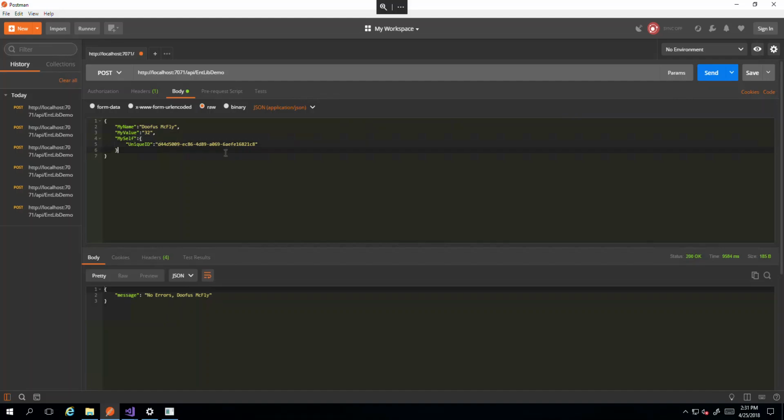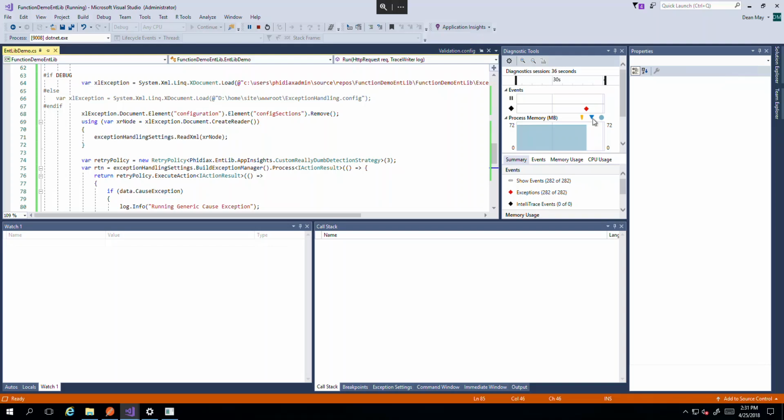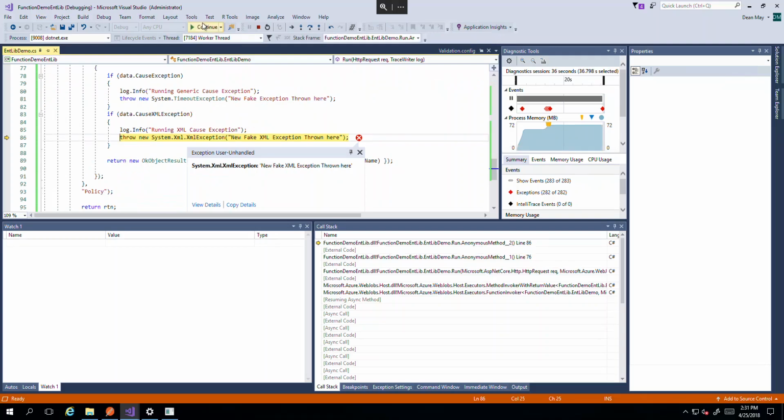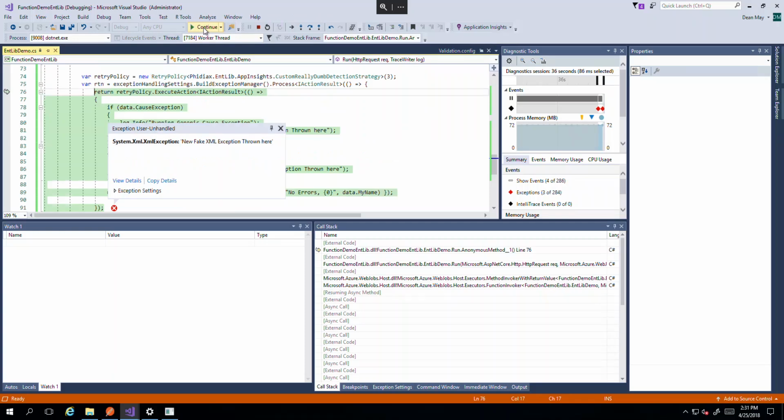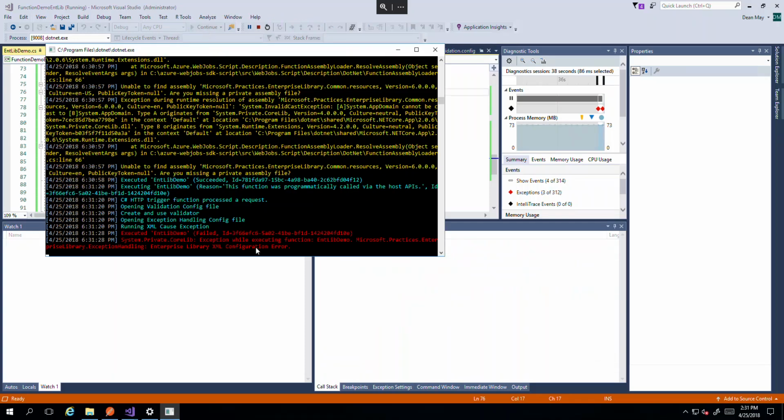So I'm going to go ahead and force some exceptions. First, I'm going to do the cause XML exception. I'm going to format my JSON properly. Let's go ahead and give that a run. What should happen then is we get one exception, and of course we're debugging, so it is going to come up. So there's our fake XML exception being thrown. Go ahead and hit play, and then obviously we can see here in the .NET runtime that it did encounter that exception, and the message that was put onto it is Enterprise Library XML configuration error. So that's expected. That's coming from our exception handling policy, and it's replacing that XML exception with our message.